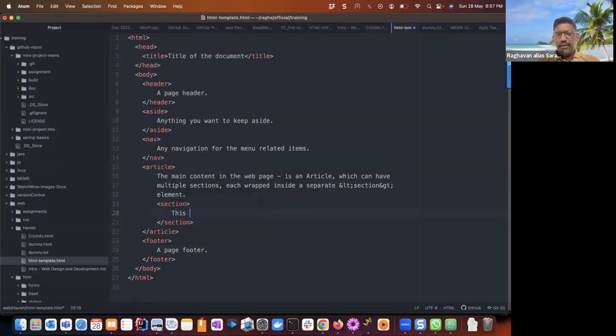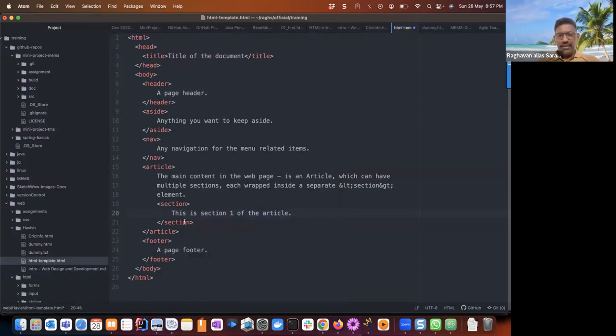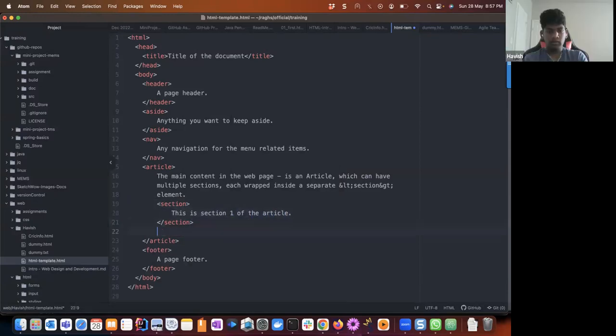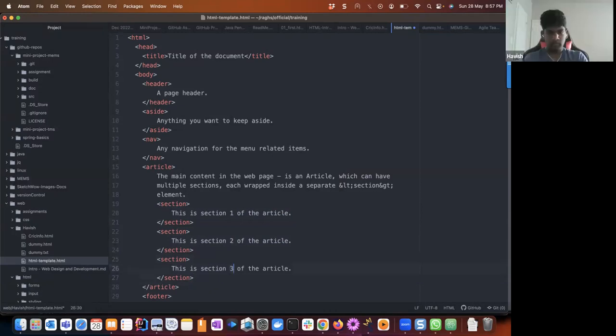What you can say is, this is section 1 of the article. Make sense? Yeah. This is section 2 of the article. Something like that. Just fill it in. This is section 2 of the article.